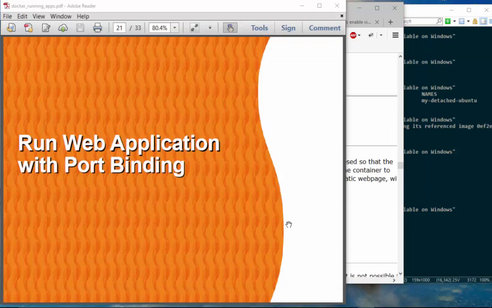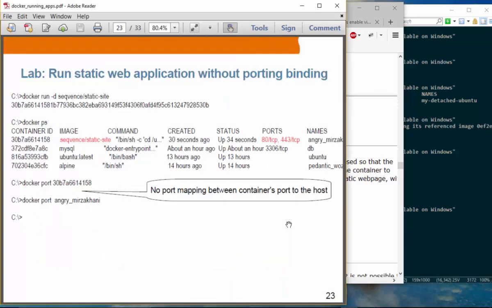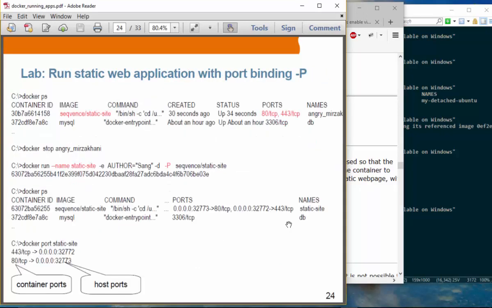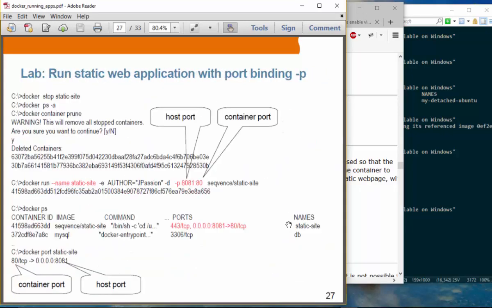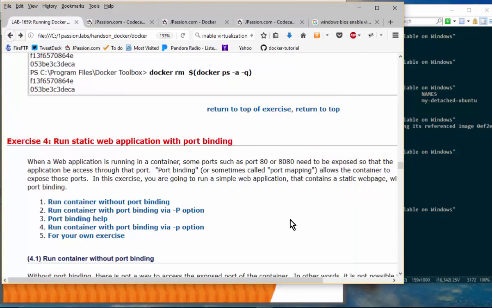So far what we have run is a very simple hello world like application, and now we certainly want to run some web application. A web application, as I said, has a set of ports that need to be exposed to the external world, so we need to do some port binding. So let's see how we can do that. Running a static application, I'm just going to use the lab documentation and explain it.